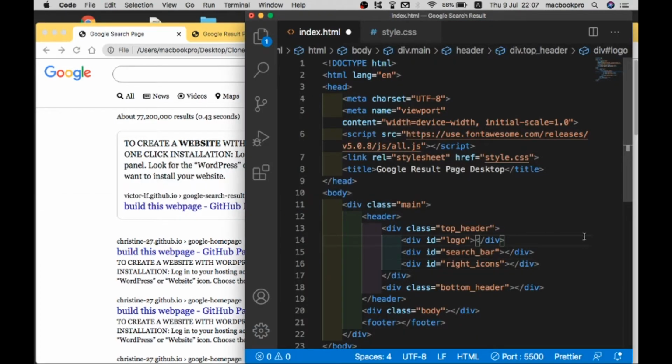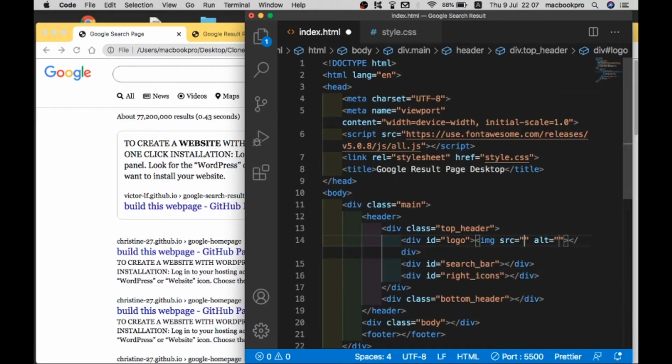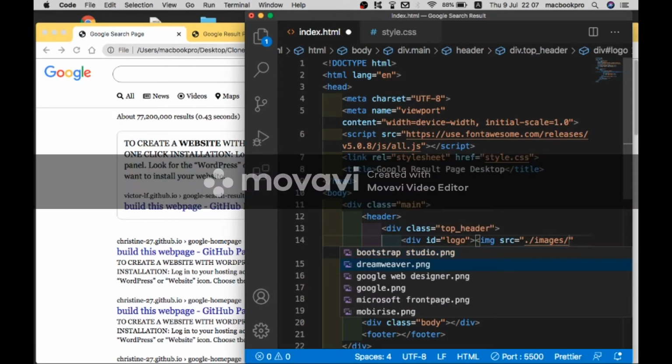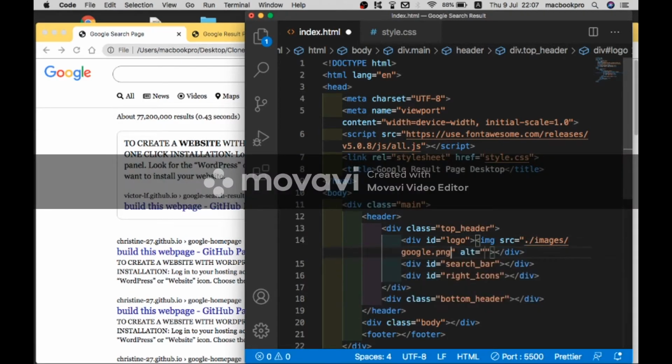Alright, so for the logo, let's have an img tag. And let's look for the Google PNG. And then for the alt text, just logo.